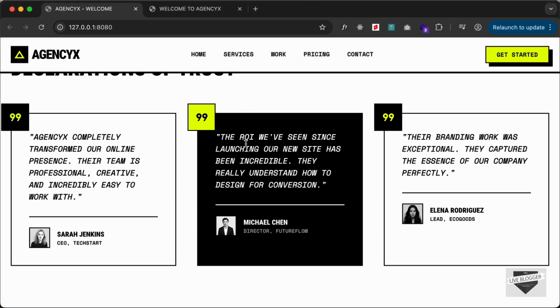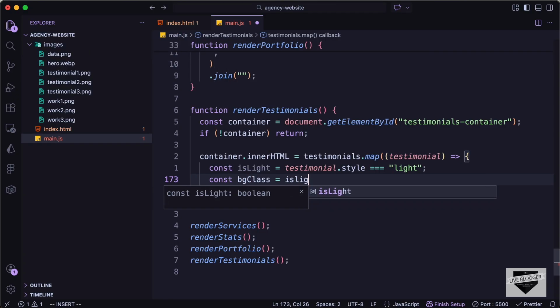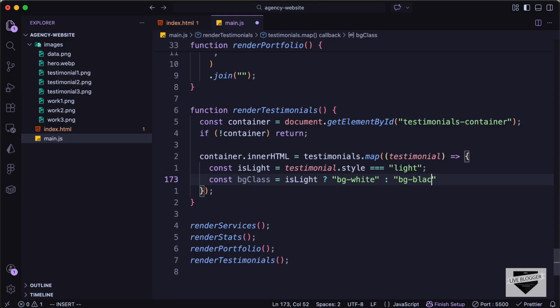Now based on whether this is light or dark, we need to set the background color and some other styles for these elements. So first of all, let's type const bgClass equals isLight. So if it is light, then we'll just type bg-white, or else we'll just go ahead and type bg-black and text-white.